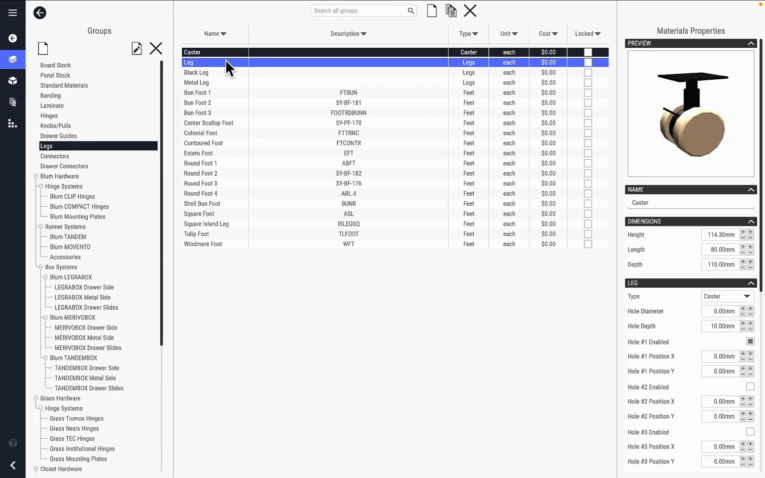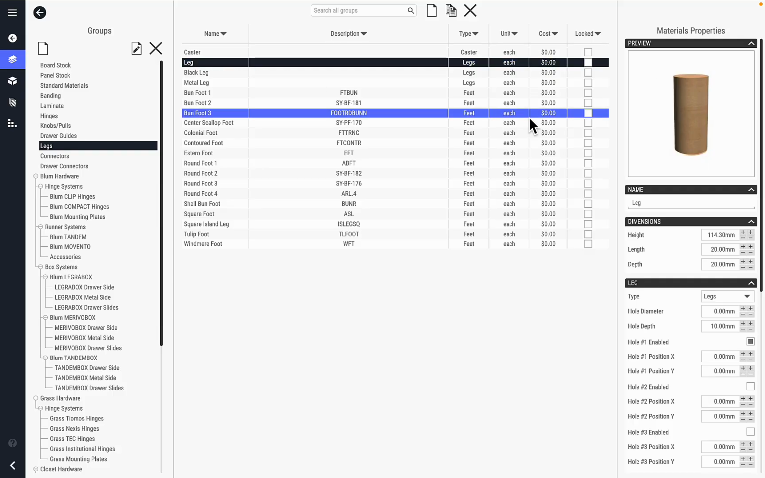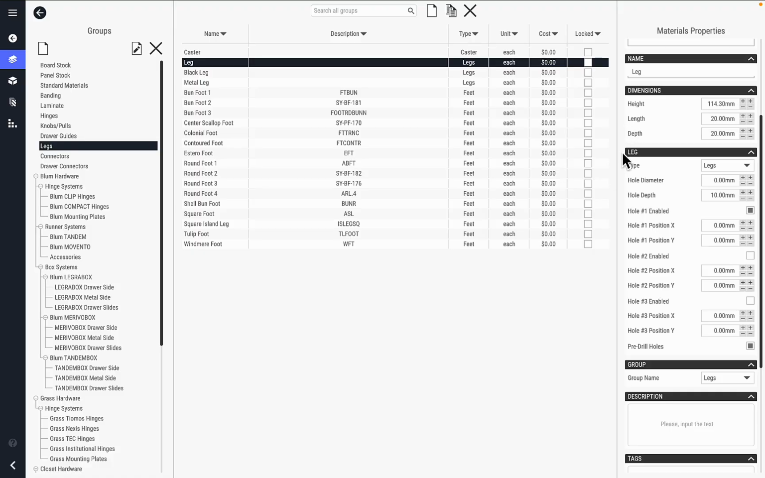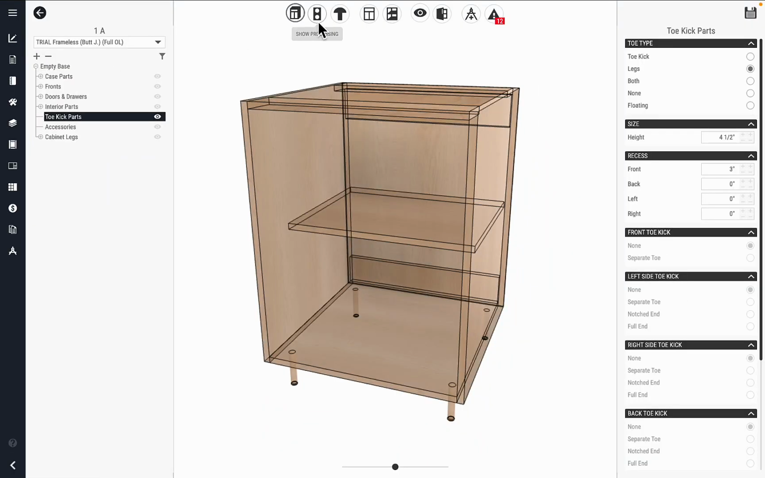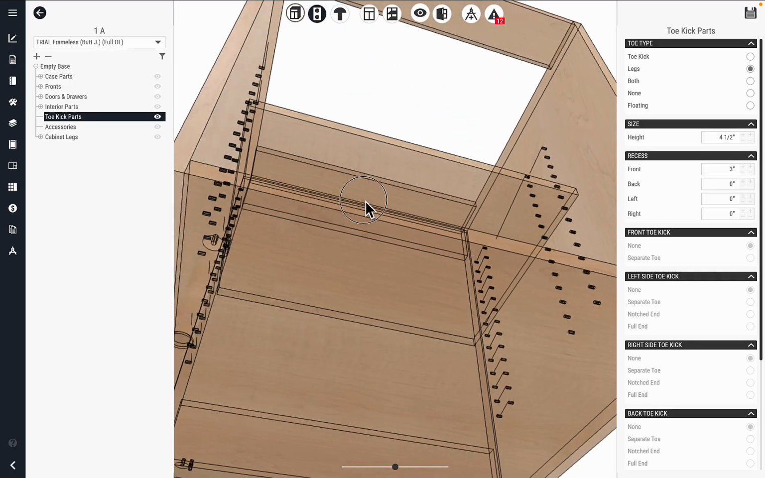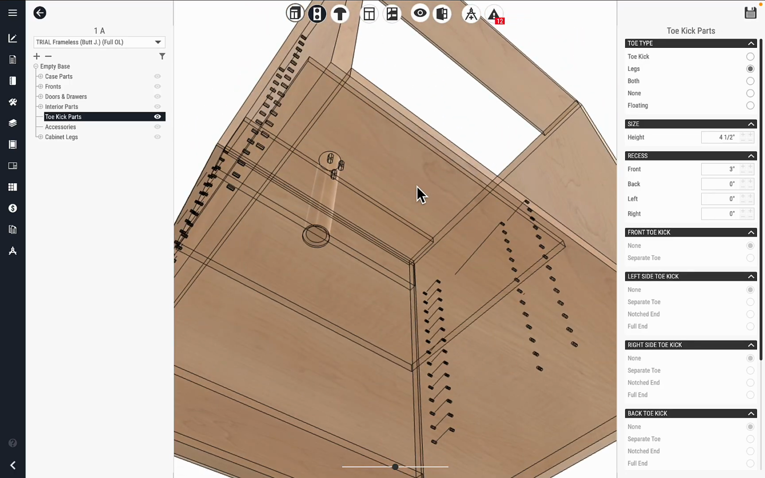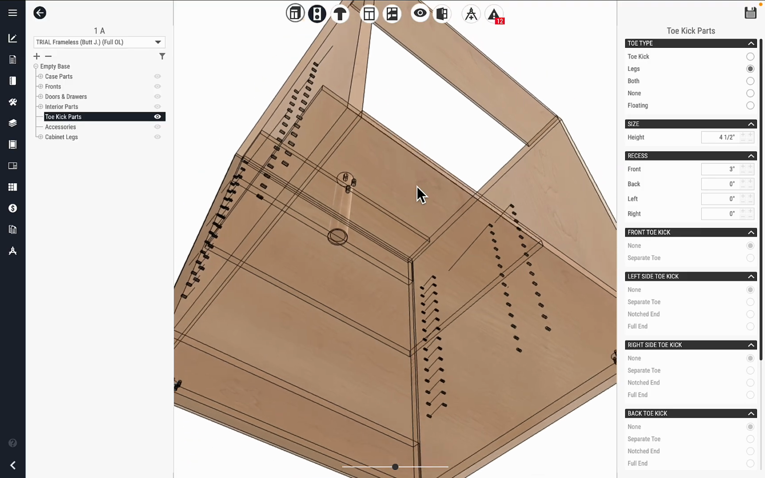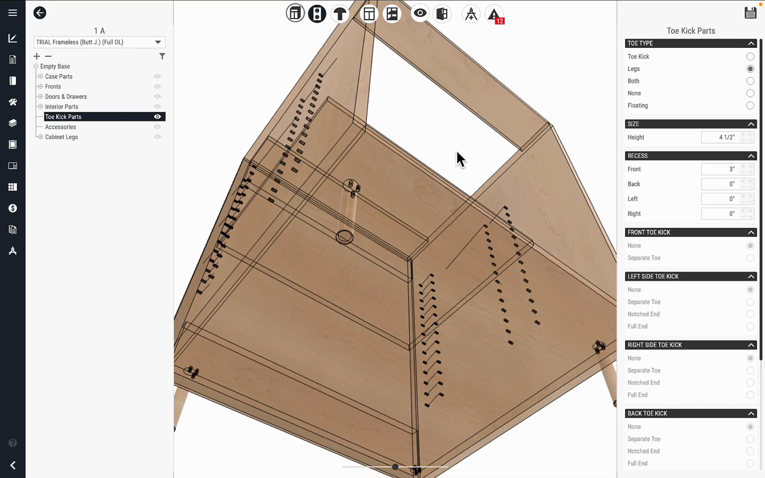While on the topic of legs, the leg material properties have been expanded. So if you go to any leg material and you go to the leg specific section, you'll notice you can assign diameter and depth and enable up to 3 holes with X and Y coordinates relative to the center to be pre-drilled out onto the bottom of your cabinet. And if you want them to be sent to the CNC, then you enable pre-drill hole checkboxes, leading to holes being drilled straight onto the bottom. And so if you have asymmetrical hole drilling for your legs, do make sure that the orientation is set correctly for front, back, left, and right legs.